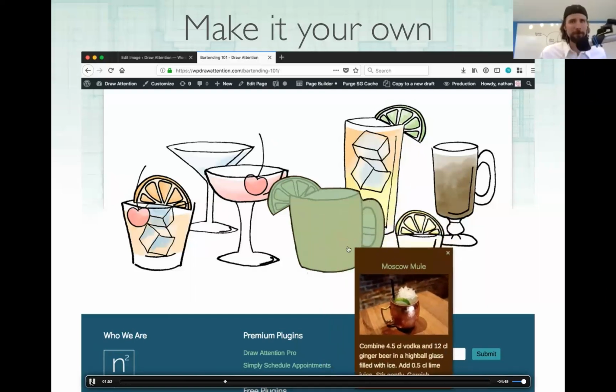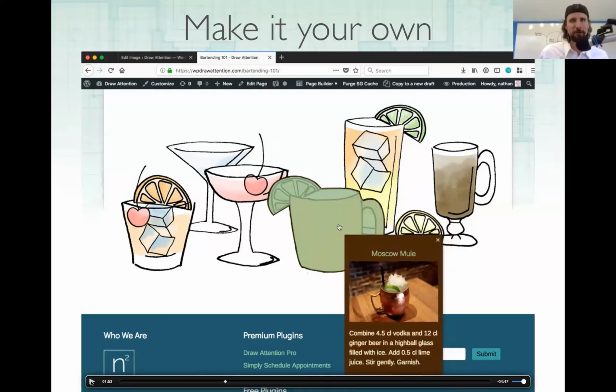And you may be mentioning this later, but you can also put videos inside the pop-ups too, right? That's right. Yeah, any shortcode, any YouTube video.